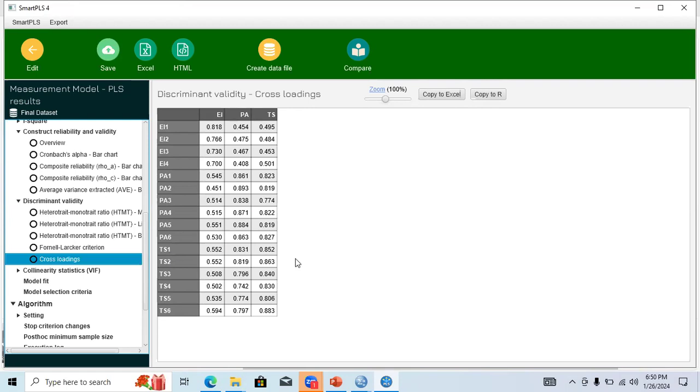Then you can see TS. You can see the values of TS are also cross-loaded with PA. So there is also an issue of TS with PA. Their values are cross-loaded. So we can consider removing the TS. Either we can consider removing the TS or we need to remove the PA.